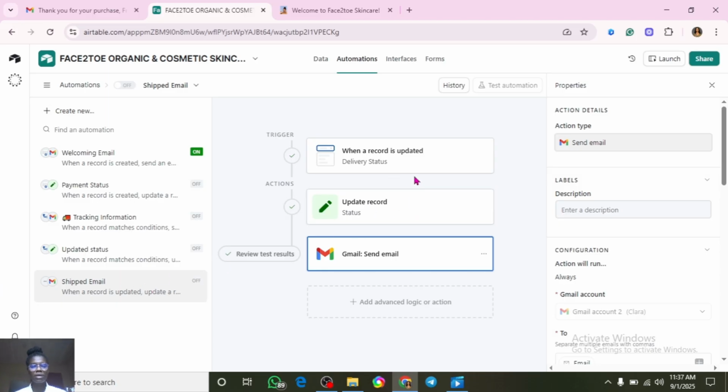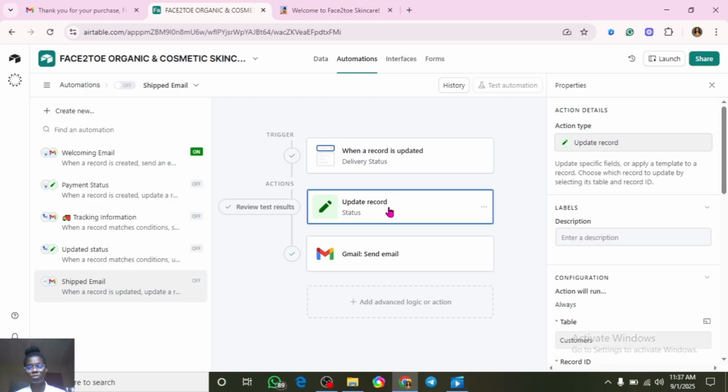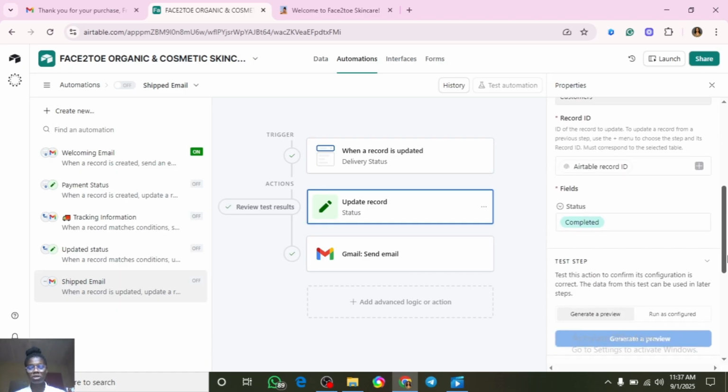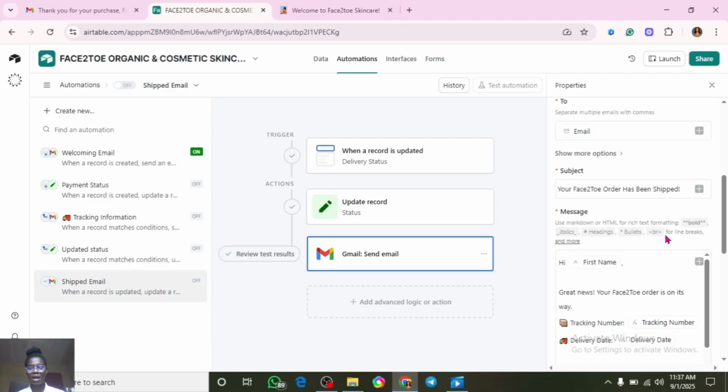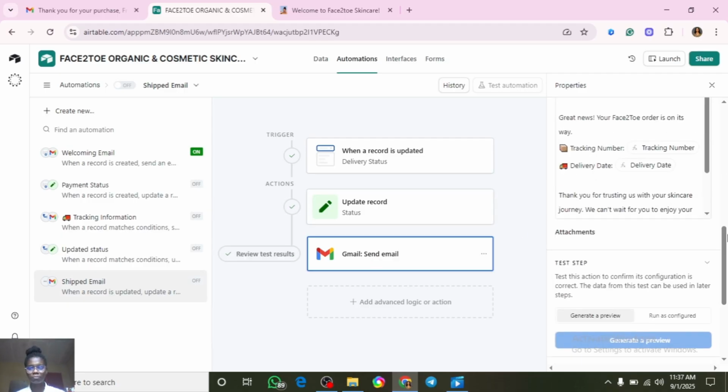When a record is updated, update the record status to what? To delivered, and then send the follow-up email to what? To the client or the customer that purchased the item, as completed, and then send them an email that their item is being delivered and all that. So that is that for our automation.